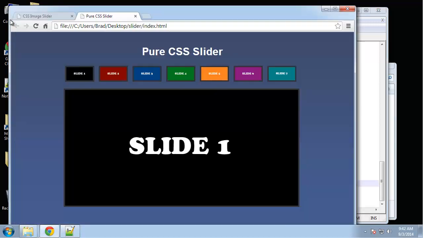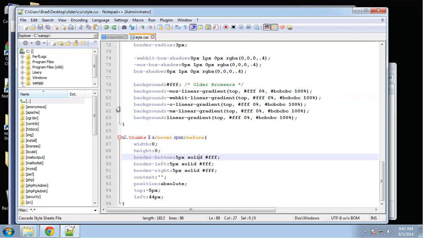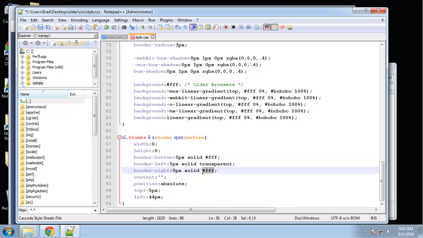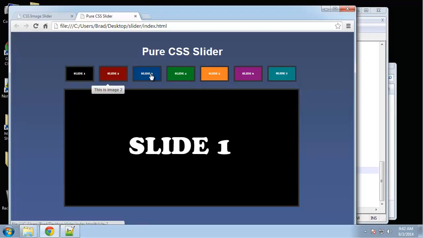Okay, so I'm going to save and go ahead and reload. Let's see, that shouldn't be a box. Oh, okay. Only the bottom border should be white. The left and right should be transparent. And that should fix our problem. Should make it into a point. Alright, good.